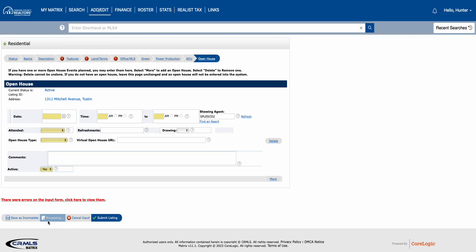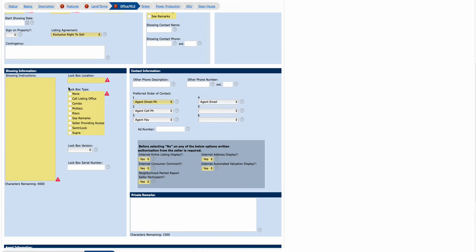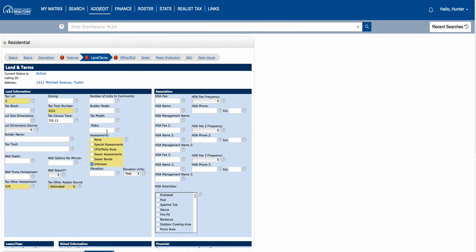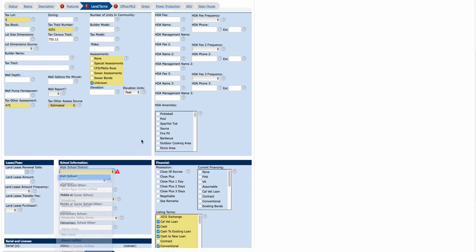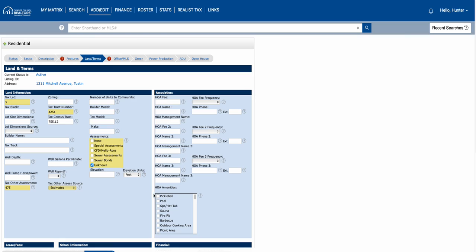And then you just keep validating. And look, I just clicked validate. So now we have these three, and it shows you exactly where I have missing information. So on this one, let's just say I choose this. Okay, so land and terms, I just chose high school. Validate. Look, that one's gone now. I just have these two.